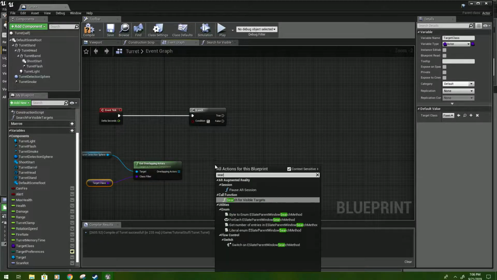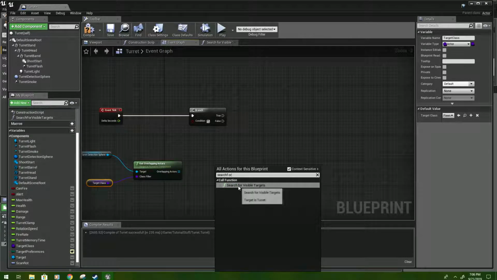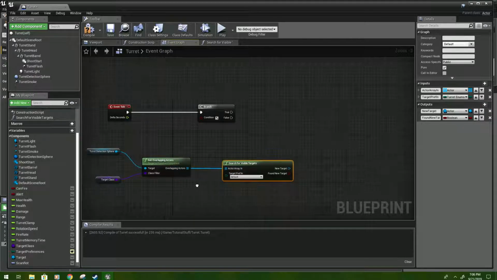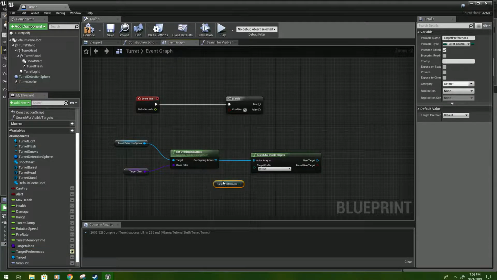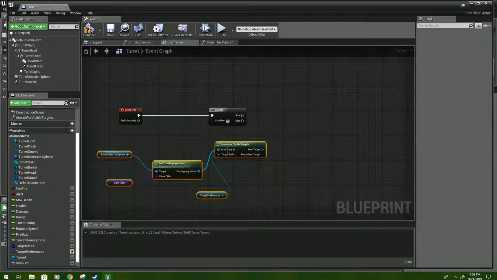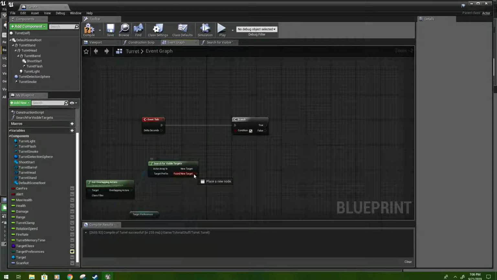Right click and type search for visible targets, and you should see it come up here. Click there. Now attach this array to your actor array in, and then bring in target preferences and attach that to target pref in. And then we're going to move this over a bit more. Attach found new target to your branch.